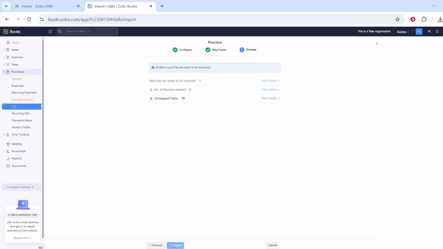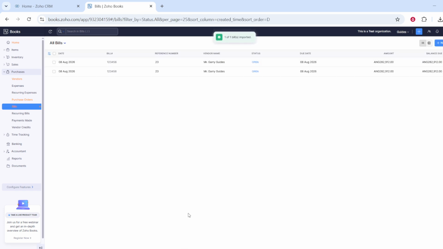After you click Import, Zoho will process the file and create the bill records in your system. Allow the import to finish and watch for confirmation or any messages that indicate success or highlight issues. If the system reports any errors, you can return to adjust your file and mapping, then try again.